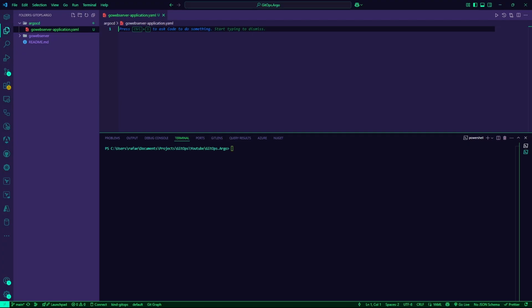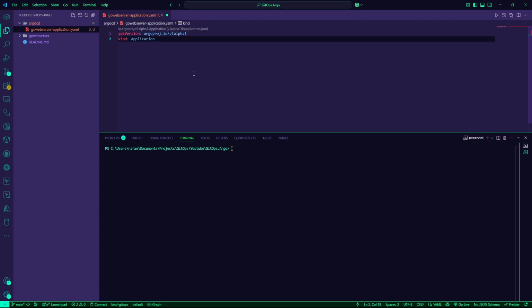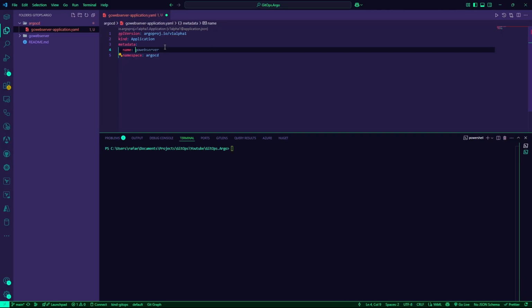Okay. So the API version that we have to use here is argoproj.io/v1alpha1. The kind of resource we want to create is Application. Okay. We can give it some metadata. This is the name of the project we want to create. We can call it Go Web Server application, just to show you that this will come from this file.